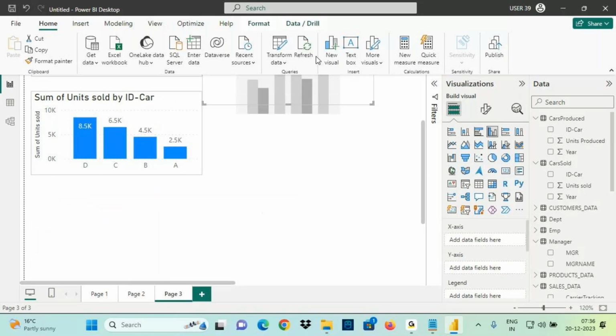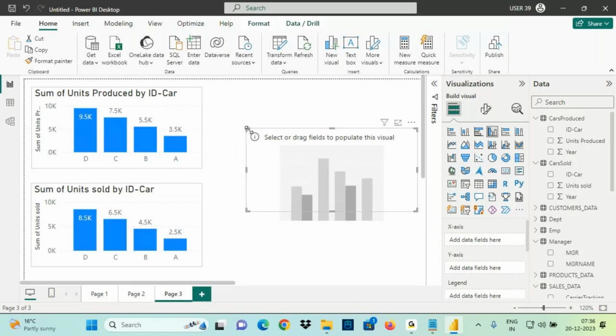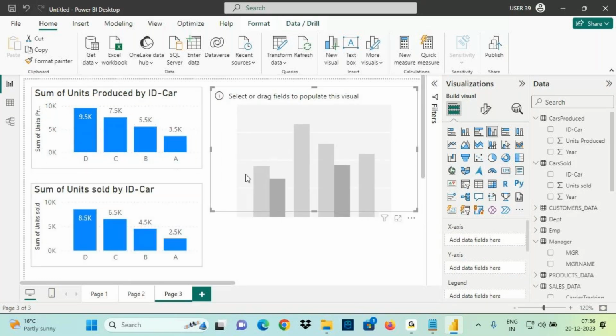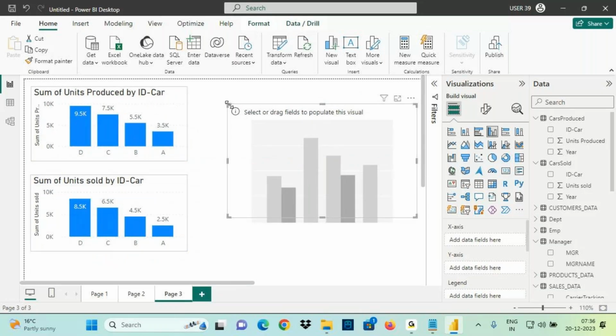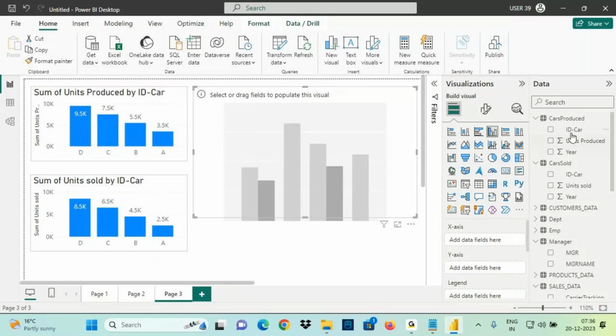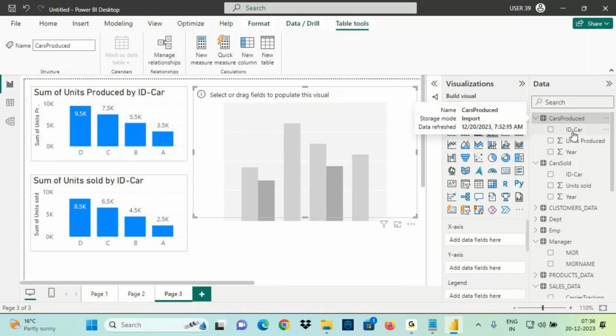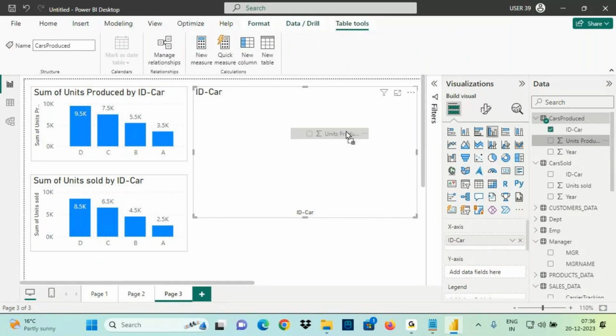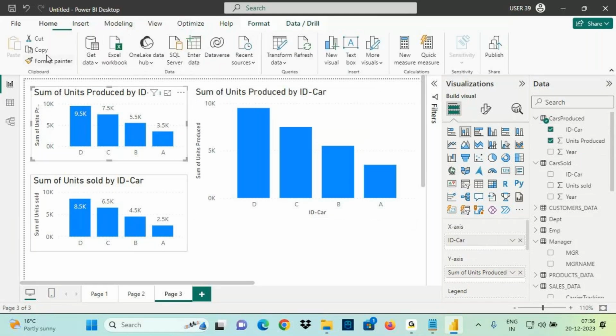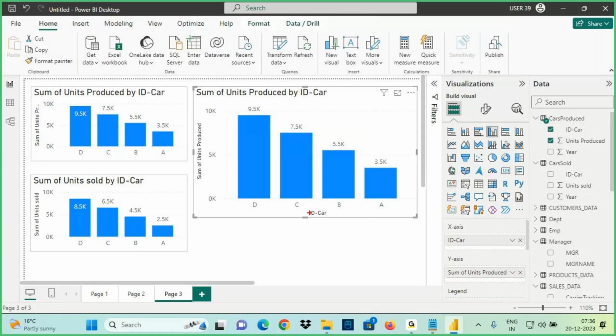I'm taking a clustered column chart. In the clustered column chart, my requirement is I'm going to the cars produced table. I'm dragging ID of car. I'm dragging units produced. So now it is showing car wise units produced. A car, how many units produced? 3.5. It is correct. Beside that, I need to show units sold. For showing units sold, I need to go to our car sold and drag the units sold.